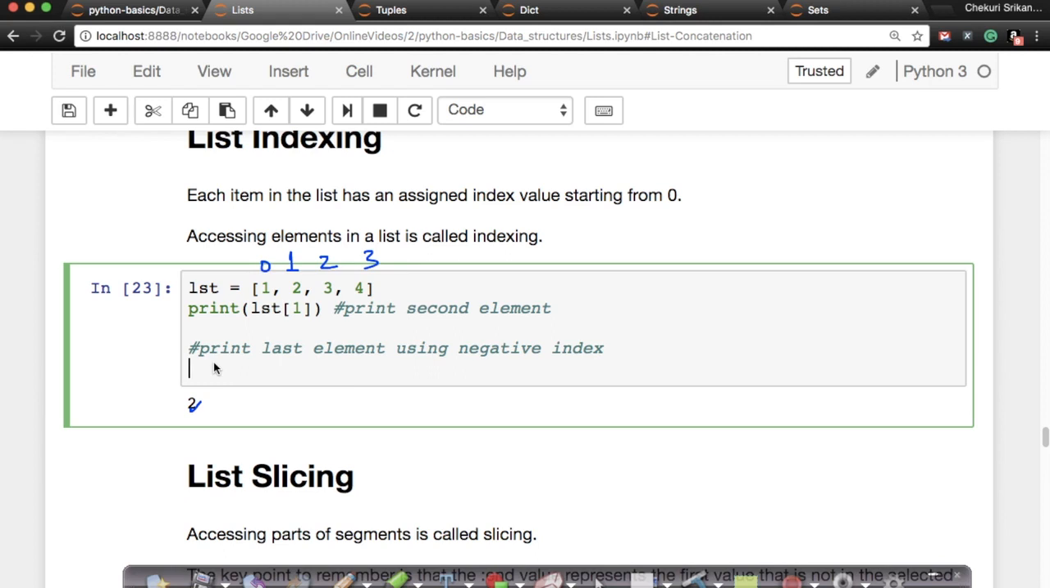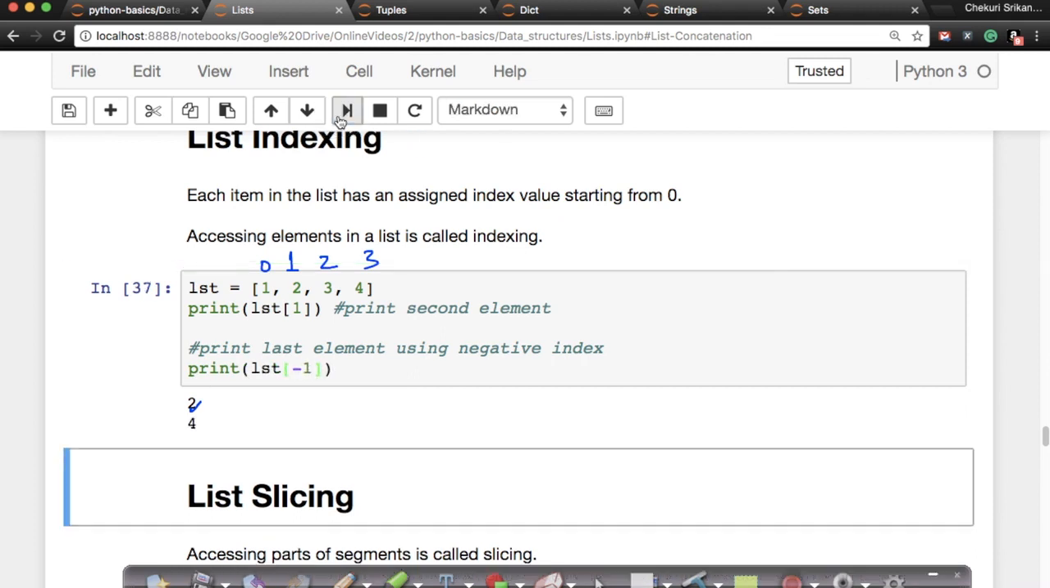Let me write a little bit more code here. Nothing very fancy. If I print lst -1, what happens? Let's just run this. So I can use negative indices. -1 basically means this element; it means start from the end. Your 0, 1, 2, 3 starts from the start and goes in this direction. -1 starts at the end of your list and goes backwards.